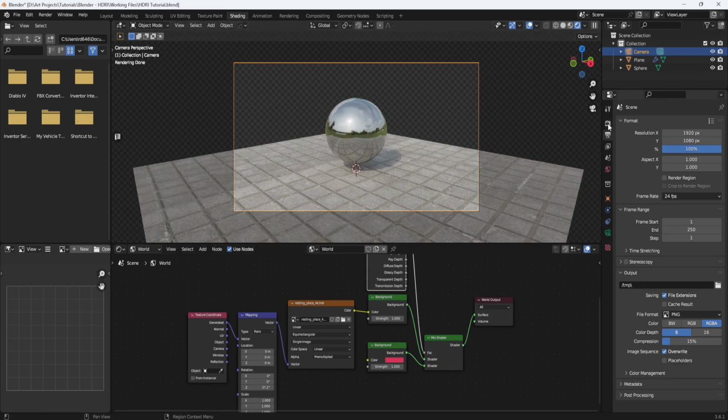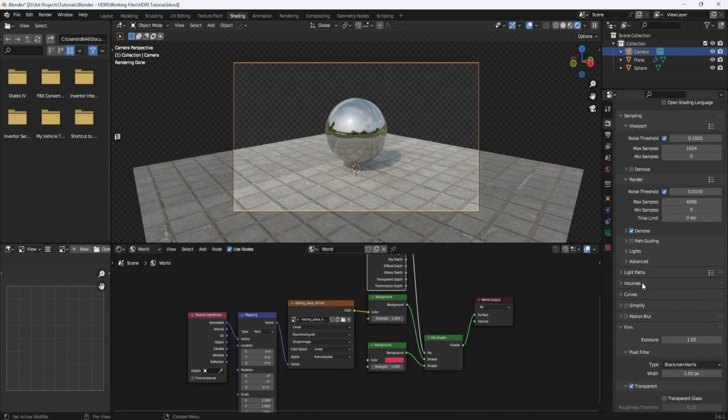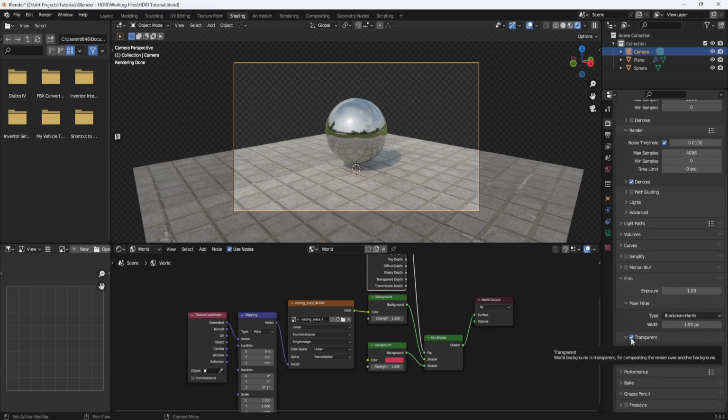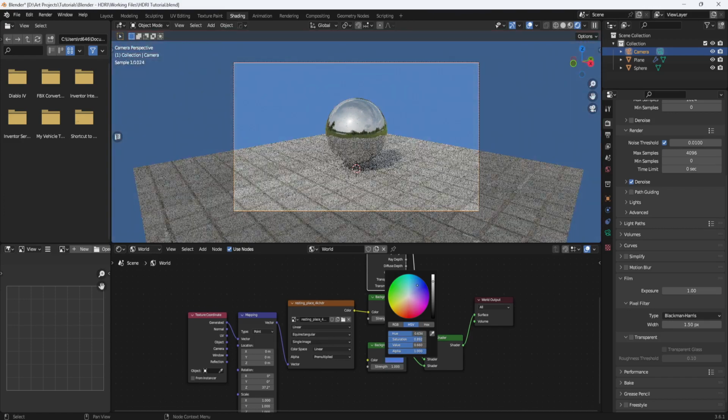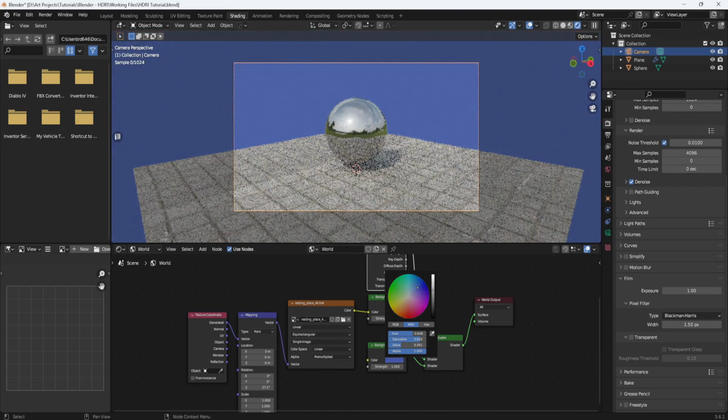And go back to render properties and turn off transparent. And now you've got your color back there. And of course you can come back down here and you can change the color to whatever you want. Maybe a nice blue.